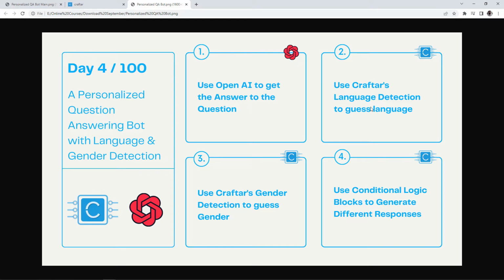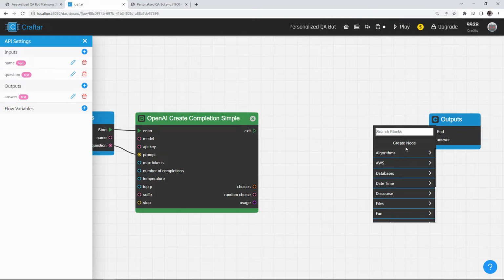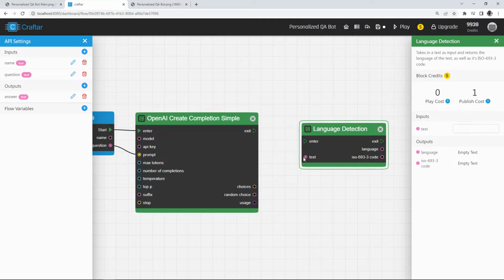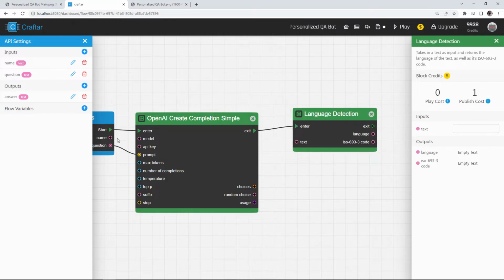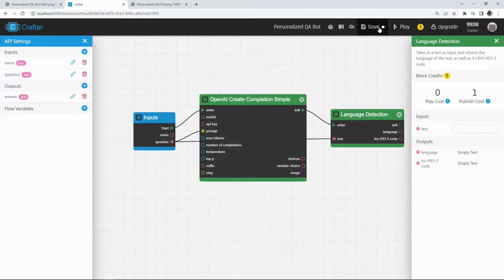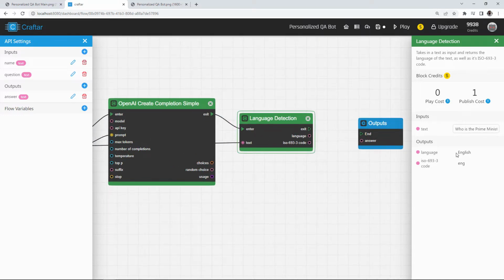Next is to use Craftar's language detection to guess language. So let's do that. We'll create a language detection block. This takes in a text and it returns the language and the code of the language. I'll connect this after exit to language detection and I'll pass it the question here. We want to detect the language of the question. So now if I click on play, we get our language as English.